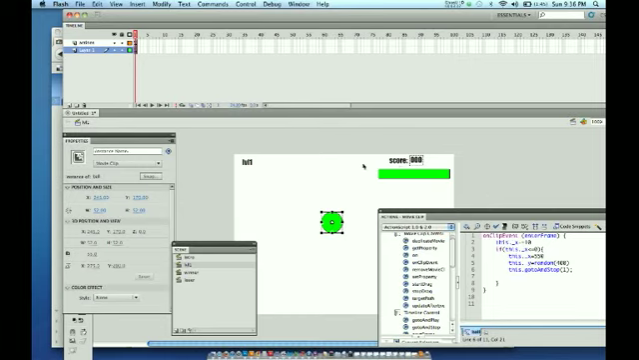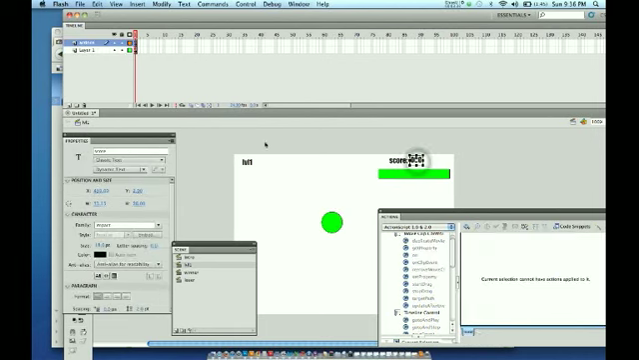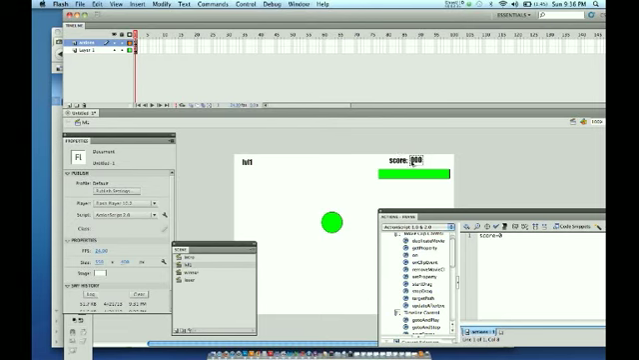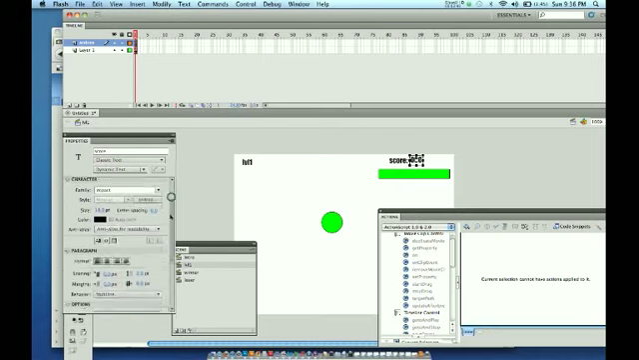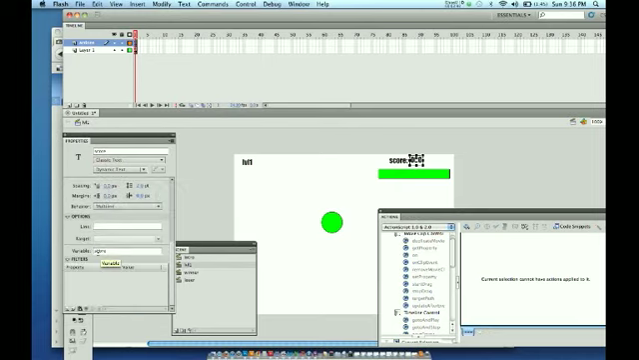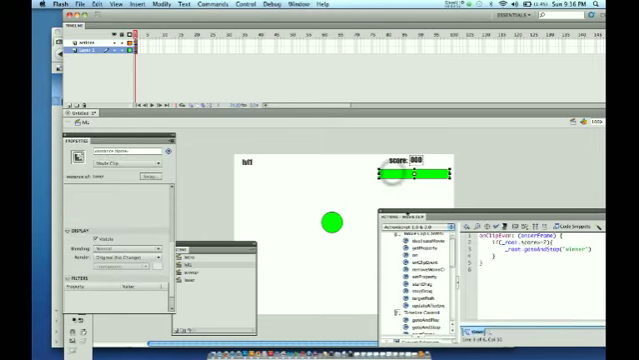Then we have our score. We have a dynamic field right here, and remember the dynamic field, the properties must be called score. So here where it's labeled as score, and then it also must be called score down in the variable in our options window. If you don't have both of those labeled as score lowercase, it will not work. We have our timer bar, which is also a movie clip.